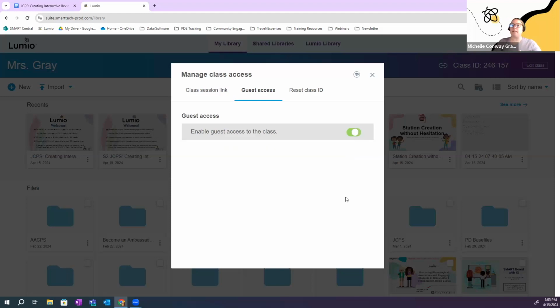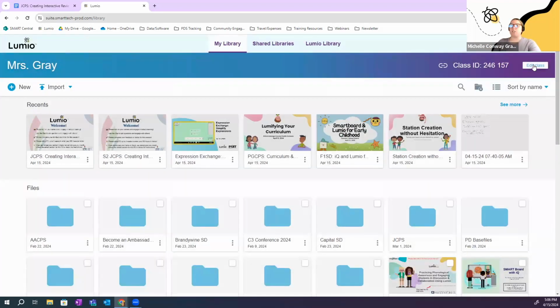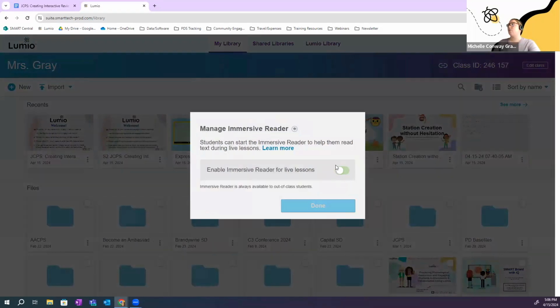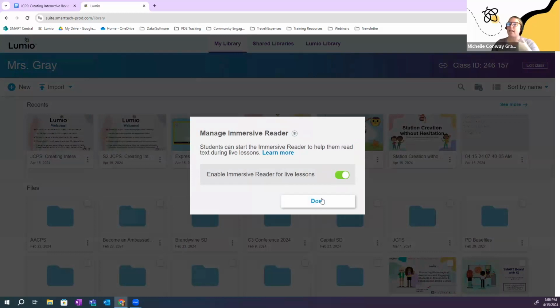This makes sure that kids come in with their credentials. That's a big one. So they can't just name themselves anything and you don't know what student is contributing. And also, this is important because you might want them to work asynchronously or at their own pace. That guest access has got to be turned off if that's the case. And then finally, in edit class, you have this thing called immersive reader. This is defaulted as off. So just want to make sure you turn this on if you want that option for the translator to be on. That immersive reader tool will want to be turned on.